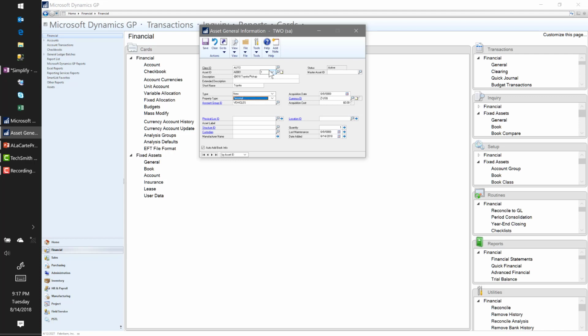The type field, property type, these fields are really informational only. They're only used for reporting. They don't really drive anything in the system. So for now, I'm going to leave this at a new asset, and it is a personal item. All right, my account group ID, in the system I have it set for automobiles to depreciate to different accounts than buildings do. So I have a particular account group ID for my vehicles.